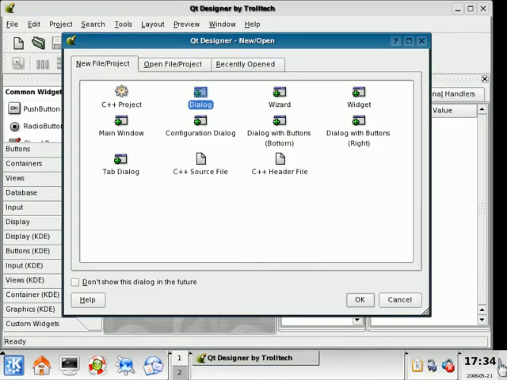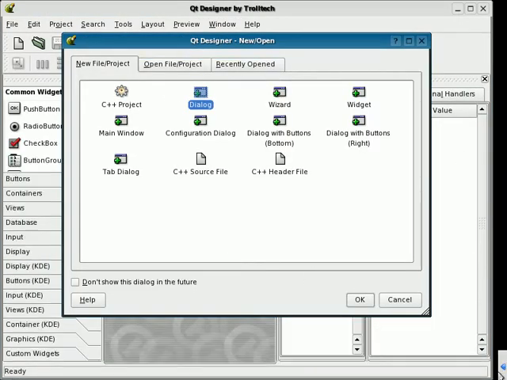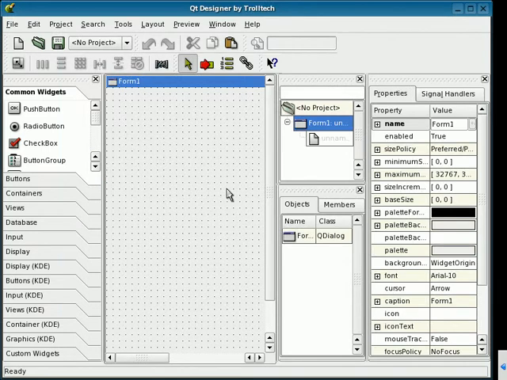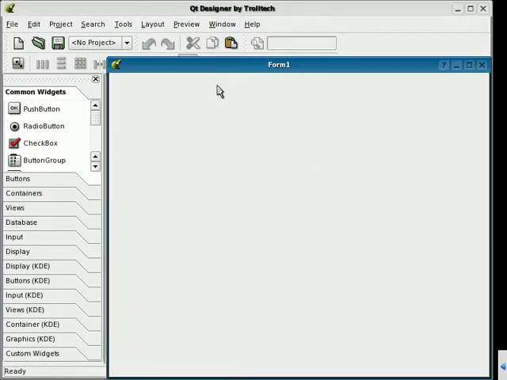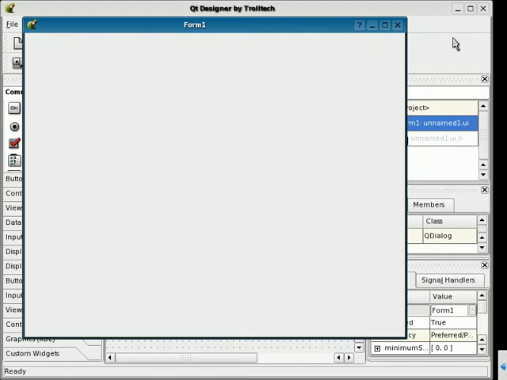To save some space, I'm going to make my taskbar go away. Now we just want a simple dialog box, so that's selected already. I can select OK. You can see my space is kind of limited here because I have to record this at 800 by 600, so yours won't look as cramped as this. I'm just going to make my little window smaller. If I do preview form, you can see I have a nice big window here.